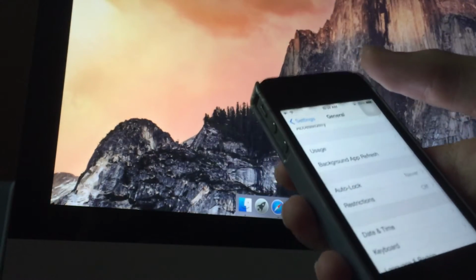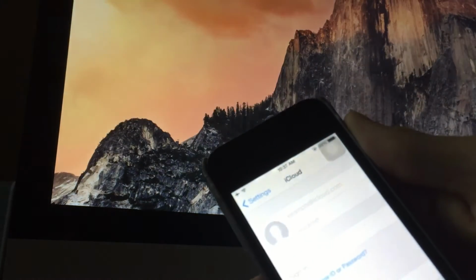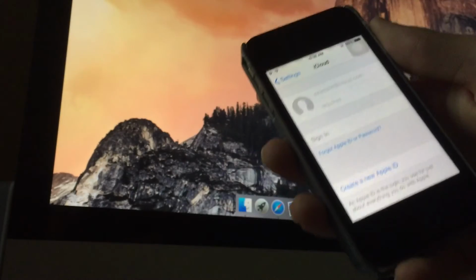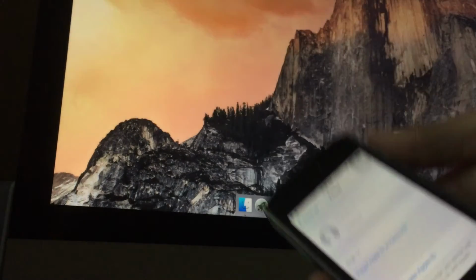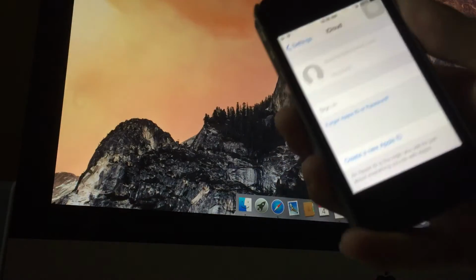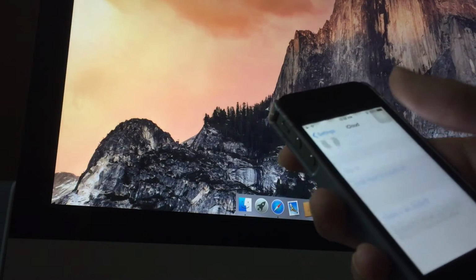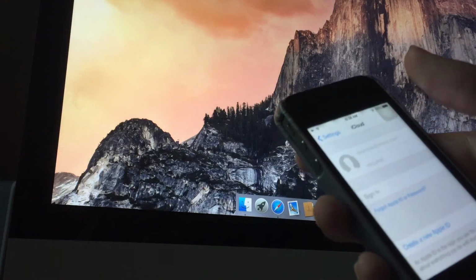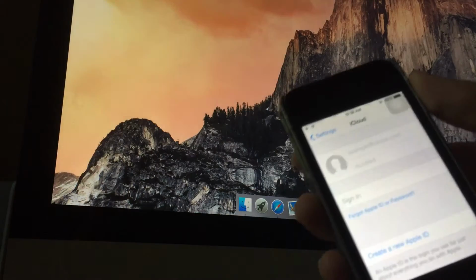And then the last thing you'll have to do is go down to iCloud. I am signed out. You can sign out, but before you sign out, make sure that you have Find My iPhone, iPod, iPad, whatever device you're using, turned off. You don't have to sign out. I did just because I wanted to. But just make sure Find My iPhone is turned off. That's the most important part.